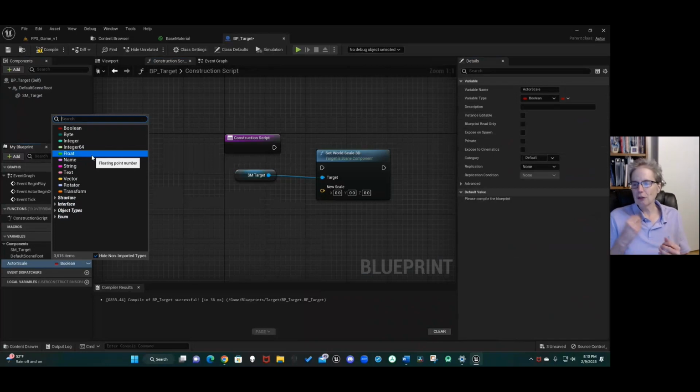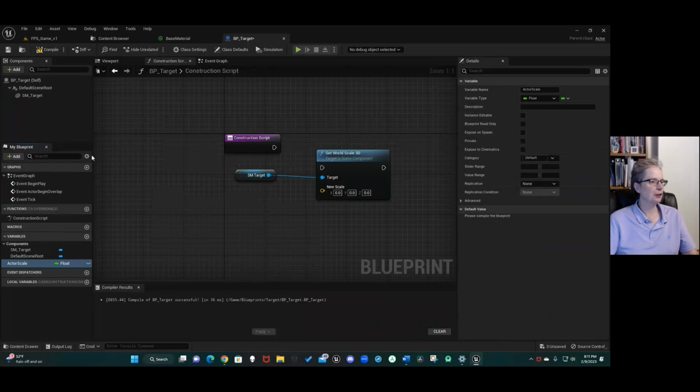is a float. And what's fantastic about a float is that it holds decimal numbers, which the other variables do not. This is terrific for percentage values, which is what we're going to be using. So we want to change that to a float. So we have a float variable, and it's named actor scale.